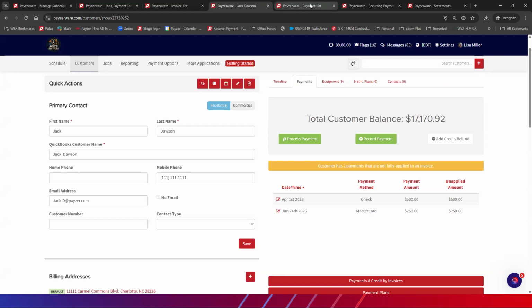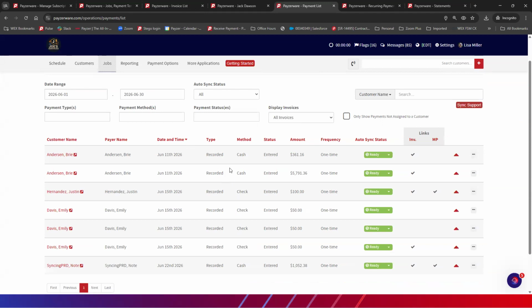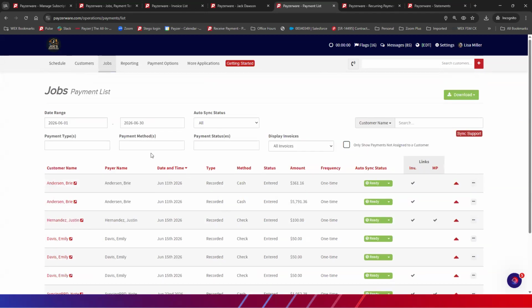And on the payment list, you're going to see recorded or processed. So you're going to go payment methods, payment type, processed, recorded, or credit. So you can sort by those as well.